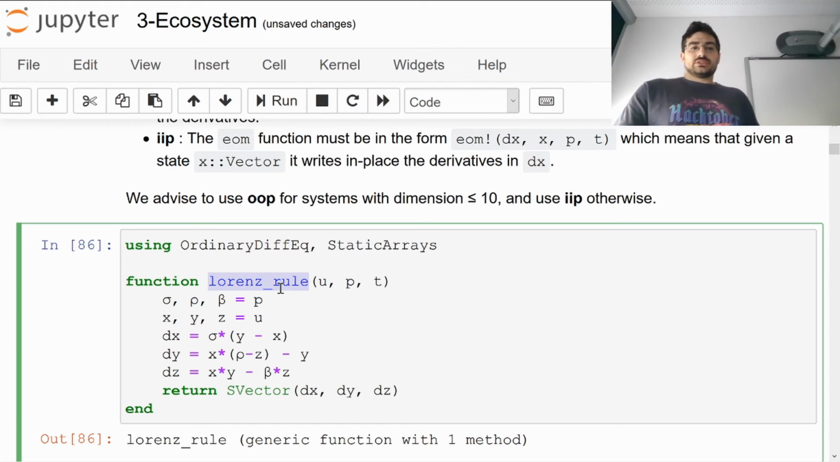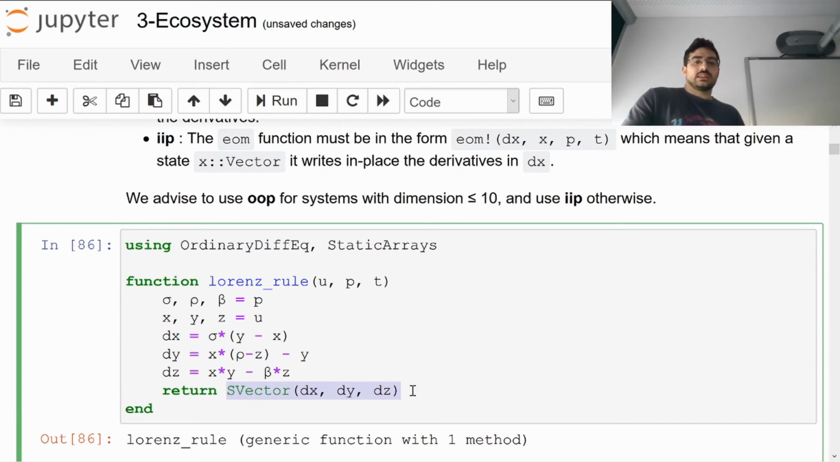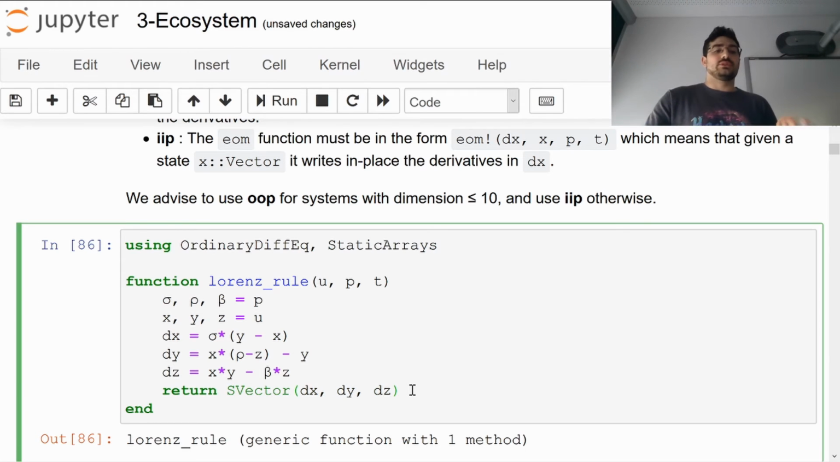I define this function that is actually the rules of the Lorenz system, and you see here, I get the parameter container, and I have the state container and the time. I first extract the individual parameters from the parameter container, and I extract the individual states from the state container. And then I just define the equations of motion of the Lorenz system, and then I create a static vector that has these three numbers, the derivatives, okay? This is what I have to do.